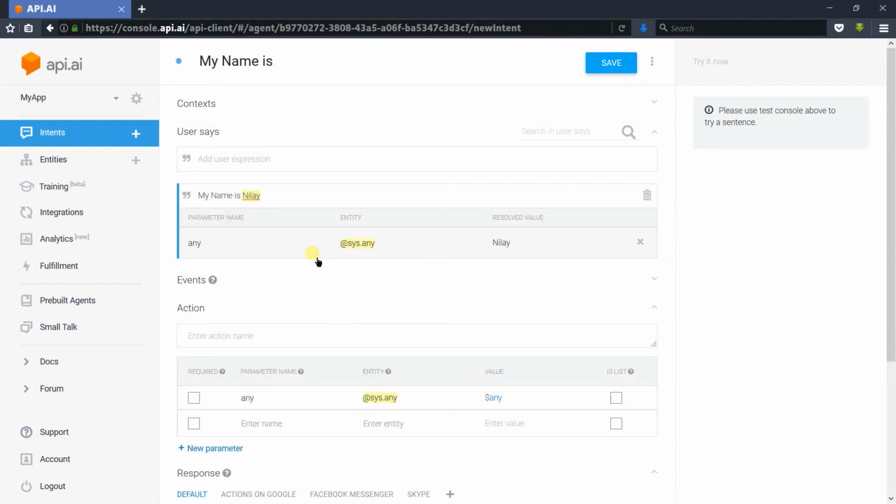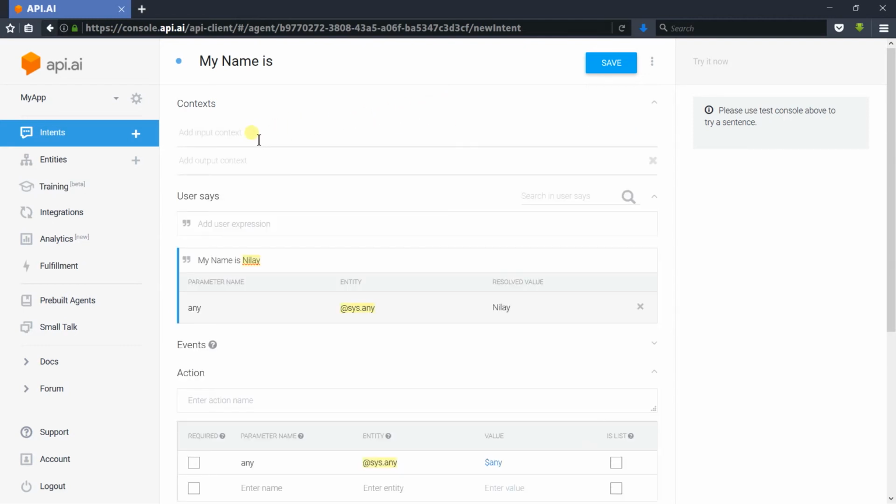From here we need to add the output context. So expand the context section, and on the output context write the context name that you want to use. I am writing the name. You can use any name for that. Here 5 indicates the lifespan. Our context will be reset after 5 requests. If you want to change it, you can click on it and change it, but I don't want to change. Let's save it.